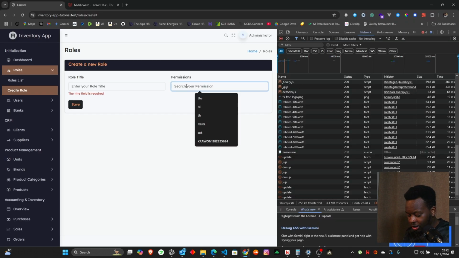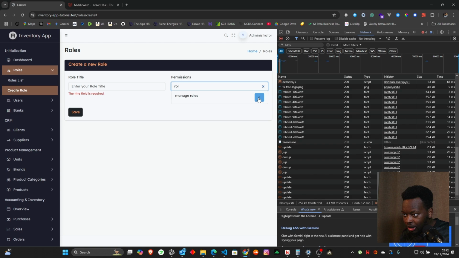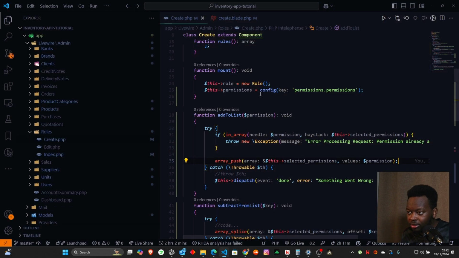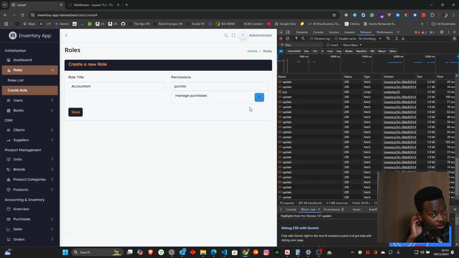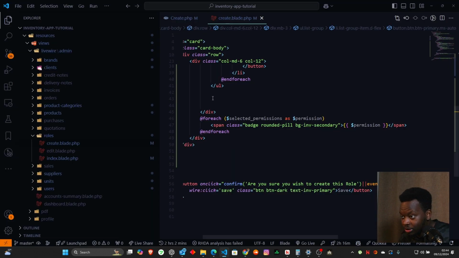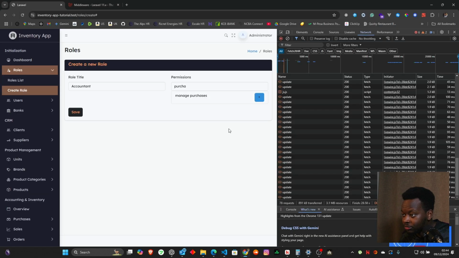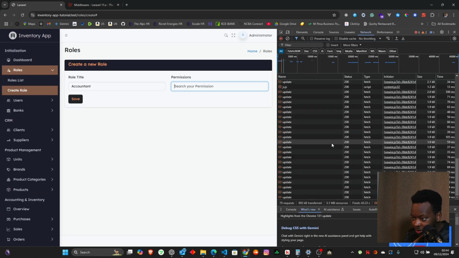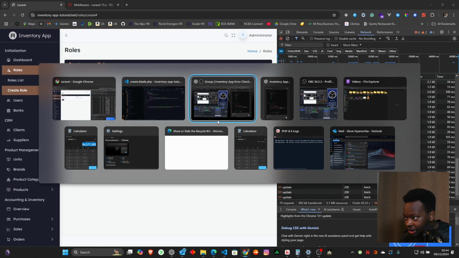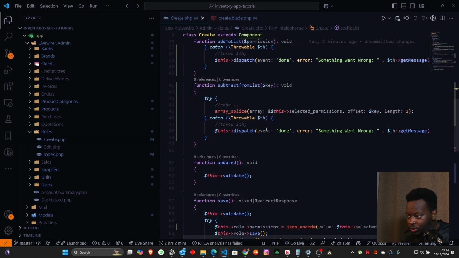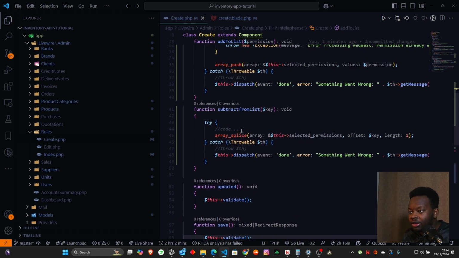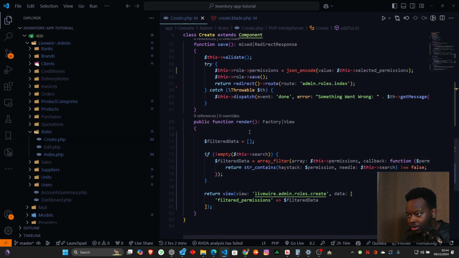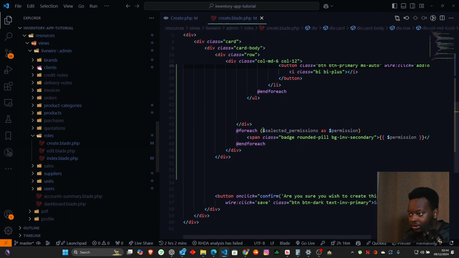Okay, let's try this now. I click on this. It should have added this already. But it's not working. And that's how we lose that completely. But we were onto something. We were really onto something, because we have the filtered permissions. When we click on the filtered permissions, it should trigger these particular functions that are running in the back.